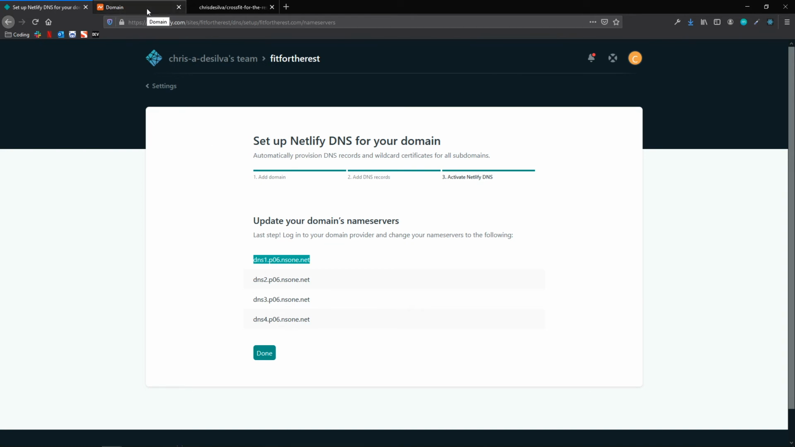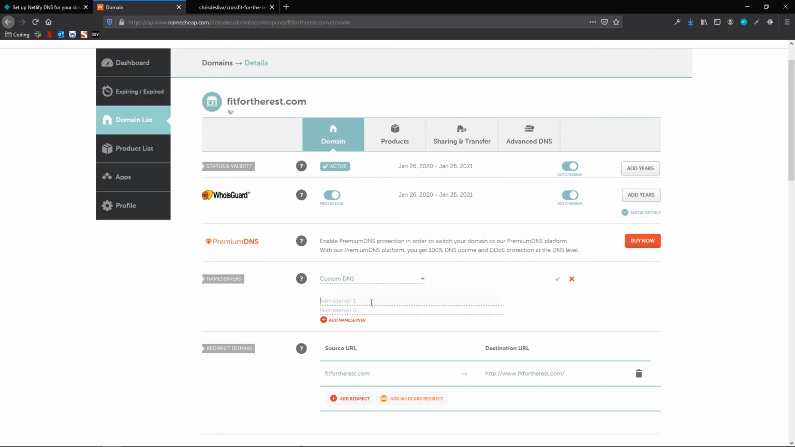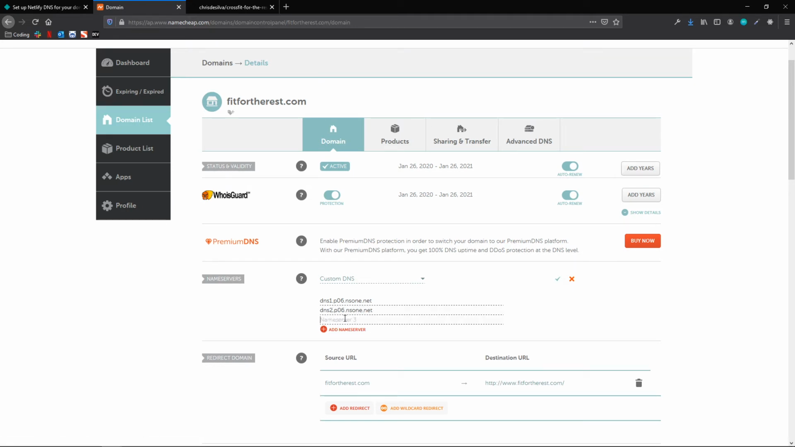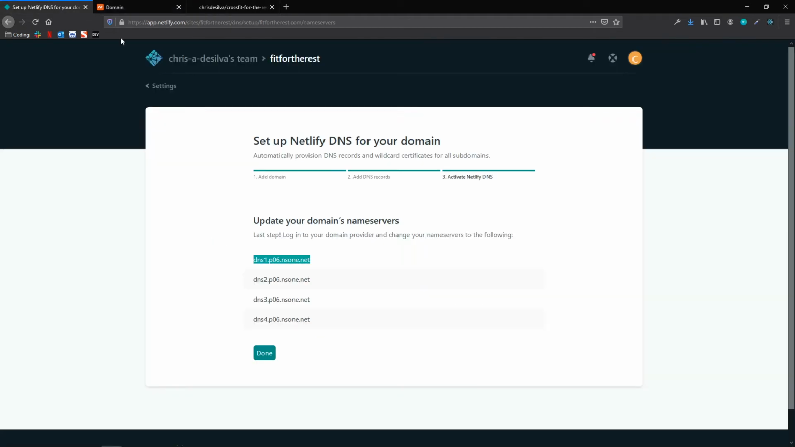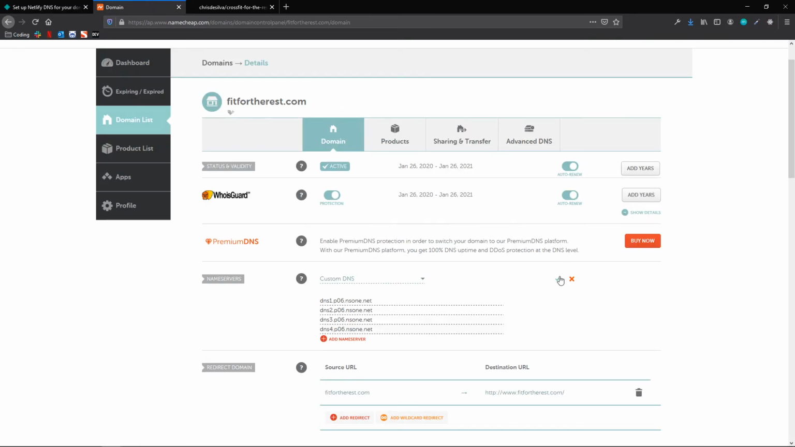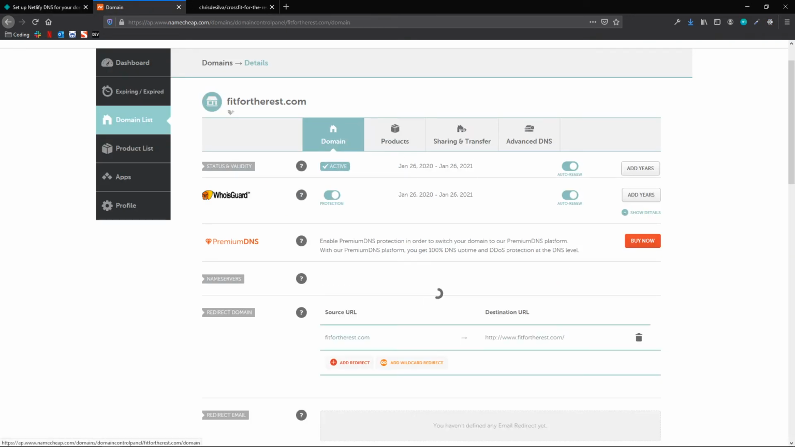So if I go back to Namecheap, I go to name server number 1, paste it in. Name server number 2, I'll paste it in and then replace this 1 with a 2. Same thing with 3 and 4. And before I save, let me just double check that that's right. 1, 2, 3, 4. Okay, everything else is the same. So I'll hit that check mark.